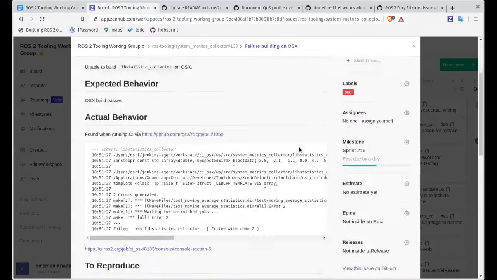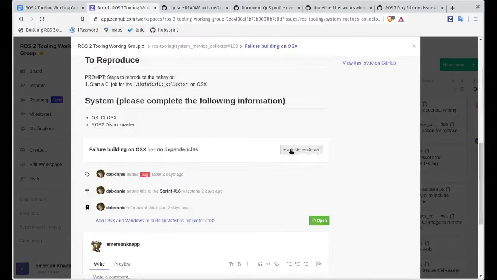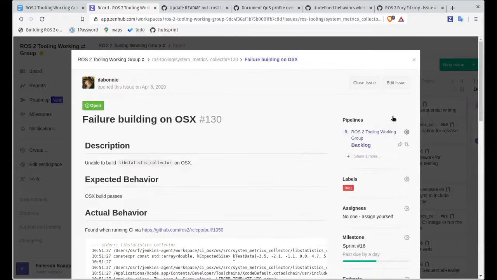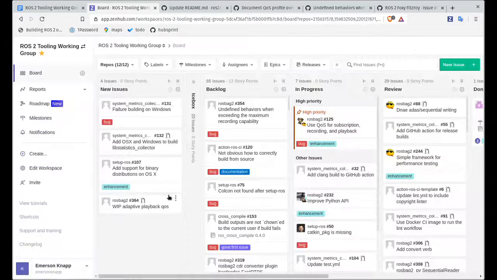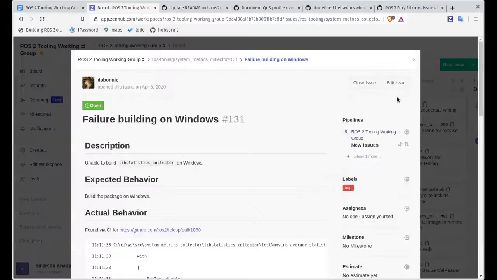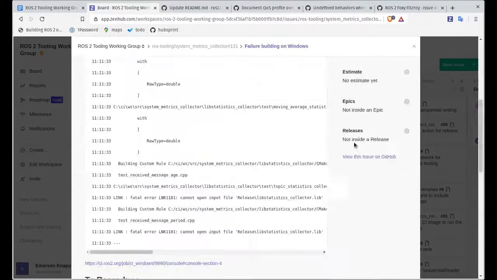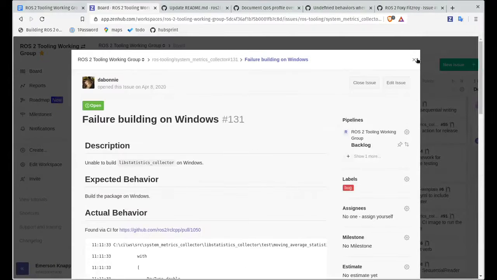Okay, failure building lib statistics collector on OSX. This looks like it is planned work that Devin's got on his plate, so we'll leave that to that. Failure building this on Windows, same deal. Yeah.